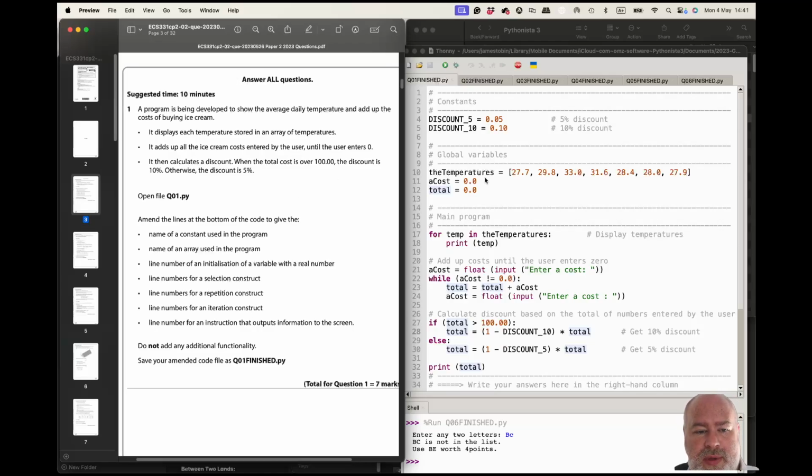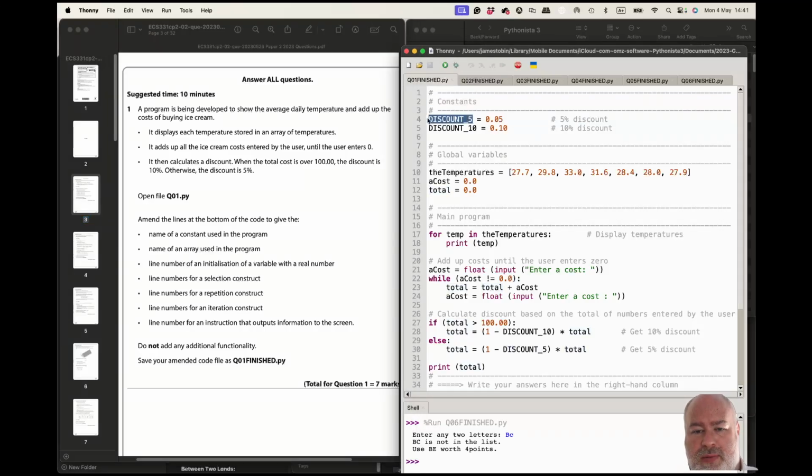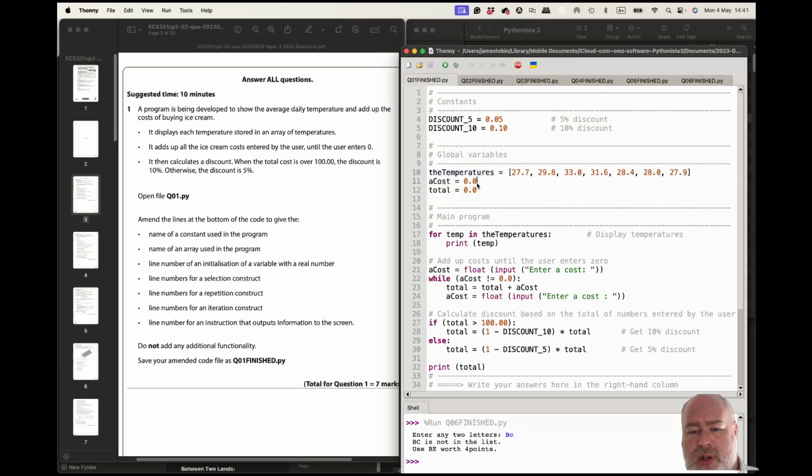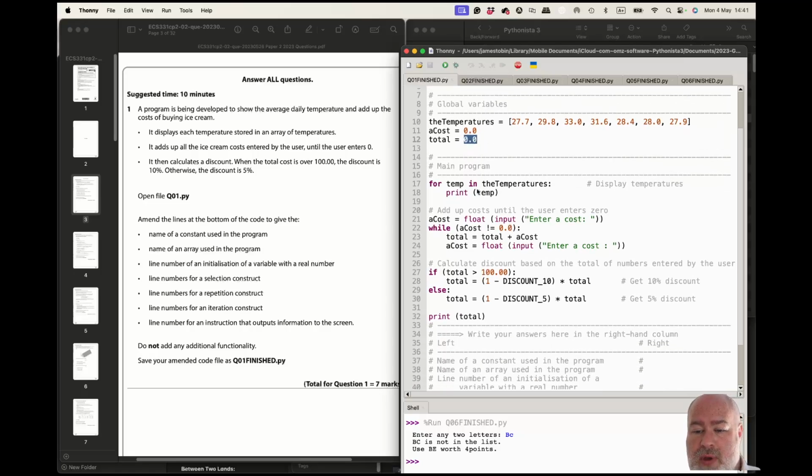Okay, a program has been developed to show the average daily temperature and add up to a cost of buying ice creams. We've got constants that are always written in uppercase. Global variables, very typical for Edexcel GCSE questions to have global variables that we initialize with a certain data type. If we don't know what the values of A cost or total are yet, we initialize them first, so that they're known to the program, and that's a real number, float. Let's have a look. I would imagine all of this works.